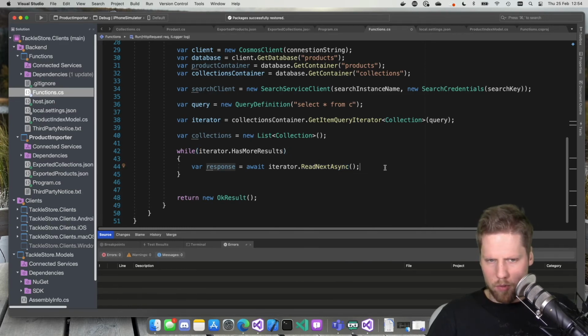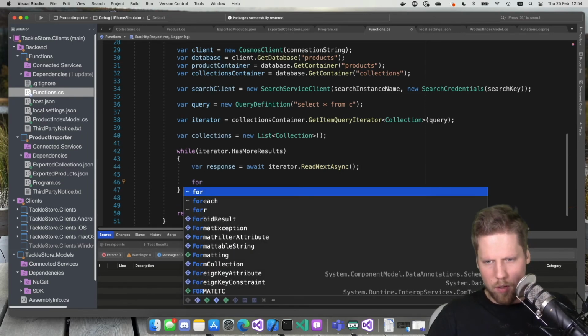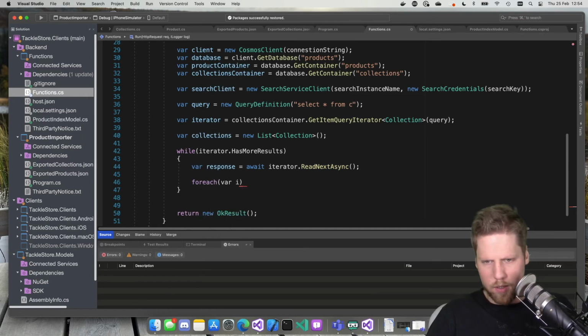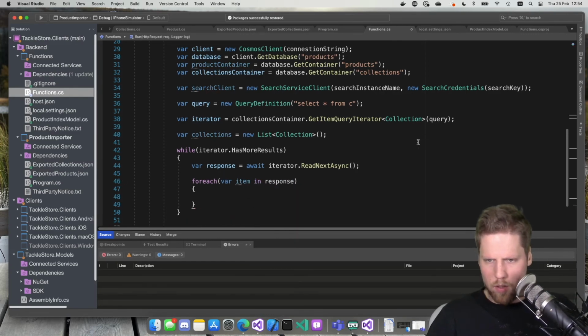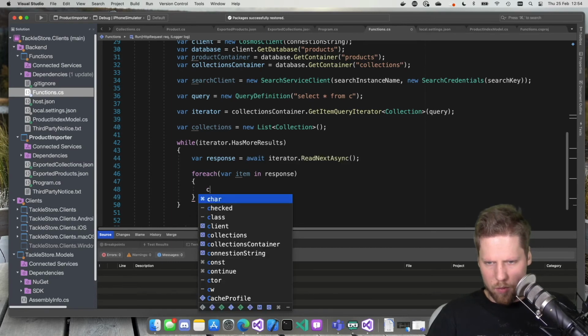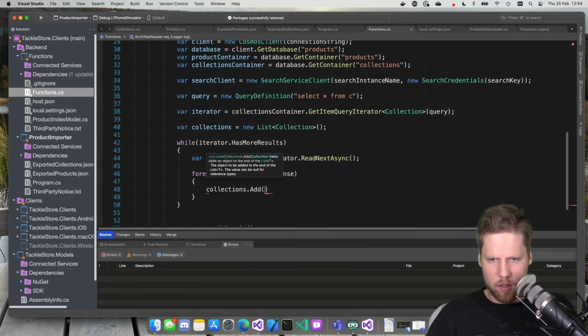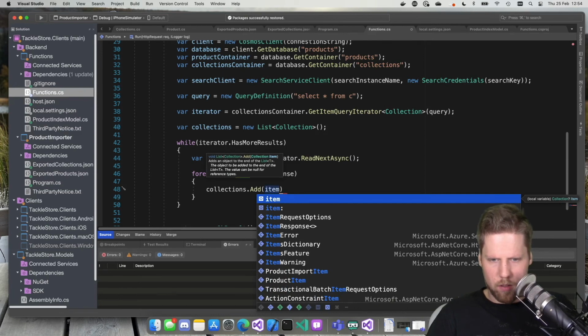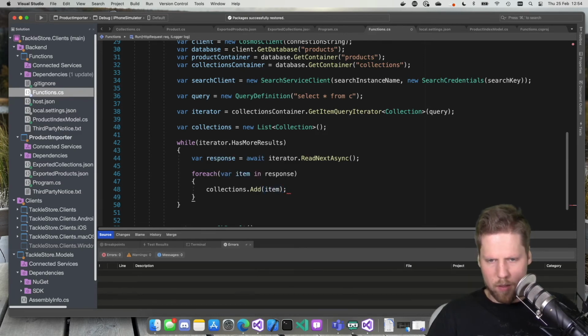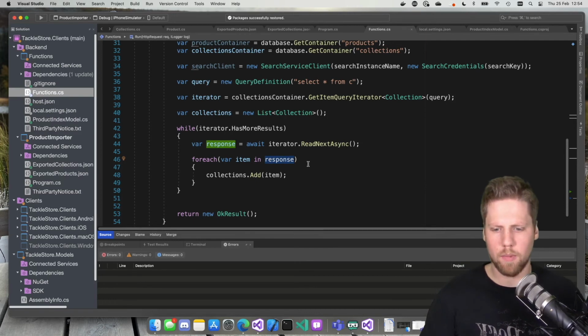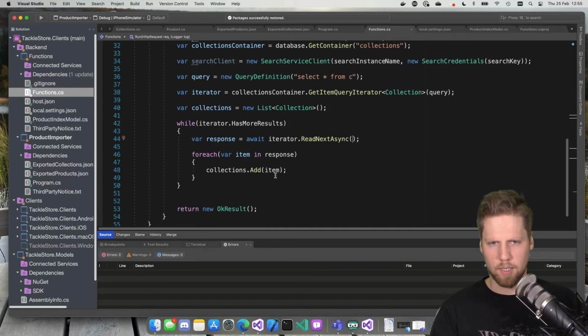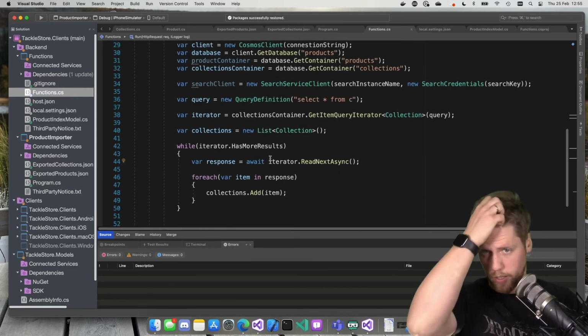Read iterate response, because then we can loop with a foreach or item in response. Then we can do collections.add item. Yeah, like this. Overwrite the file, yes, we want to do that. Okay, so now we have all the collection, but this maybe feels like a little bit complicated way to get all the data from a container.